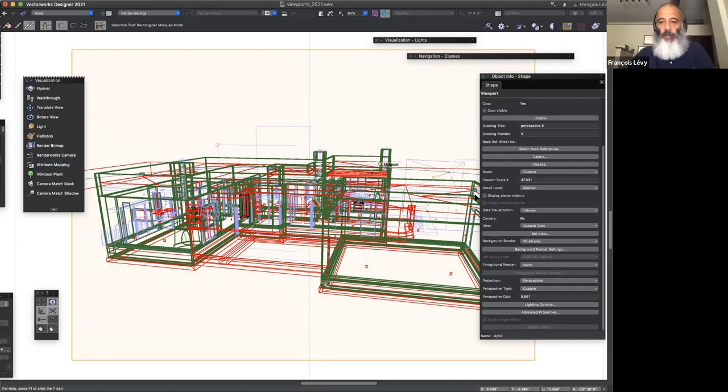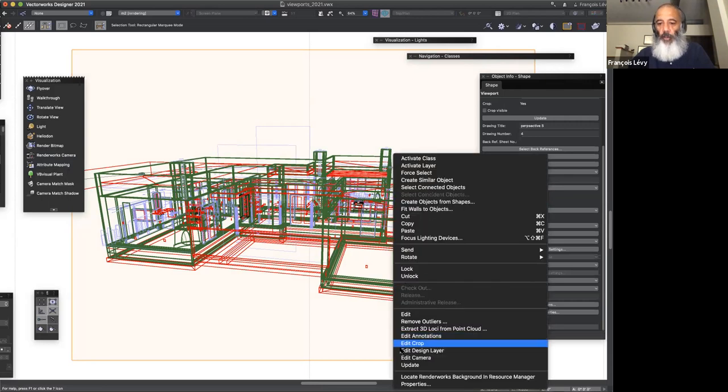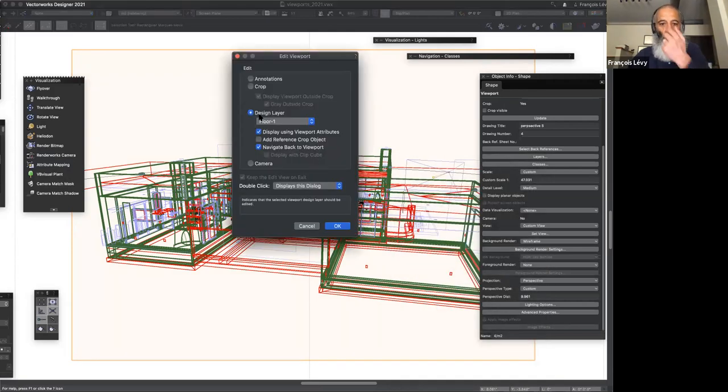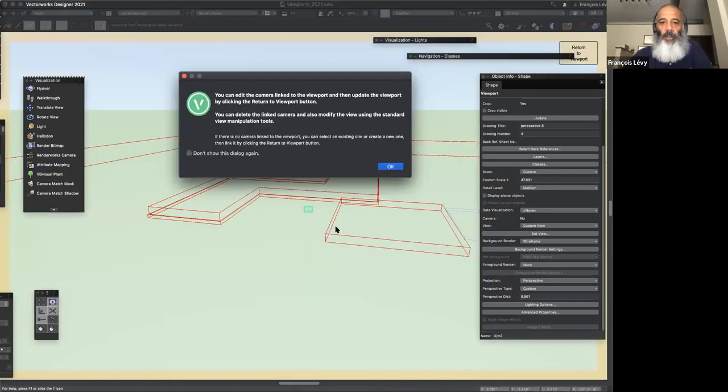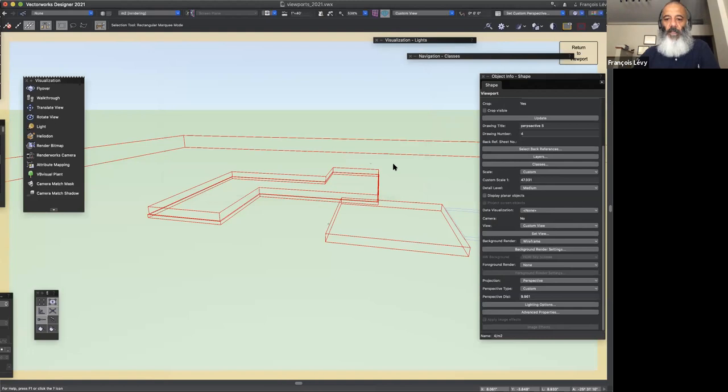So you see it says camera: no, there isn't one. I'm going to right click on this viewport and I can edit camera, or I can just double click on the viewport and go over here and edit the camera. And you're probably thinking to yourself, well, there is no camera. How can I edit the camera? Just bear with me. I'll hit OK, and then I get this dialog box. It says that I can add a camera at this point and link it to the viewport just by clicking on this Return to Viewport button after I've inserted the camera. So that's good to know.